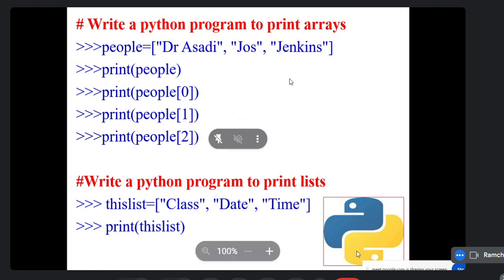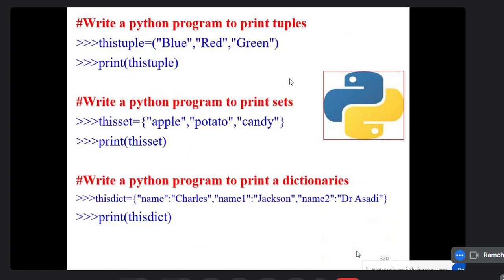Write a Python program to print a list. This list equals square bracket begin, class, date, time. It will print all the three items. Then write a Python program to perform tuples. This tuple equals blue, red, green. We have printed this already. It will print all the items. Write a Python program to print sets. This set consists of three items within the curly braces. Print this set means it will print all the three items.